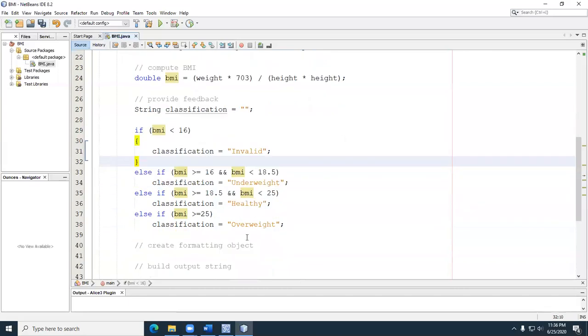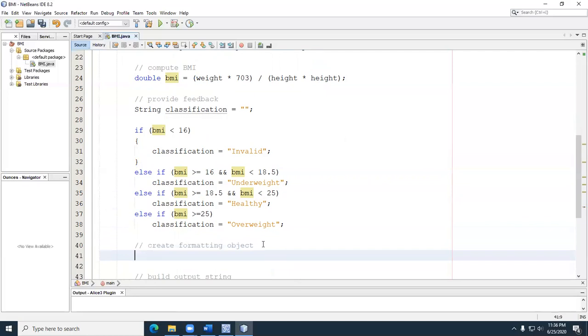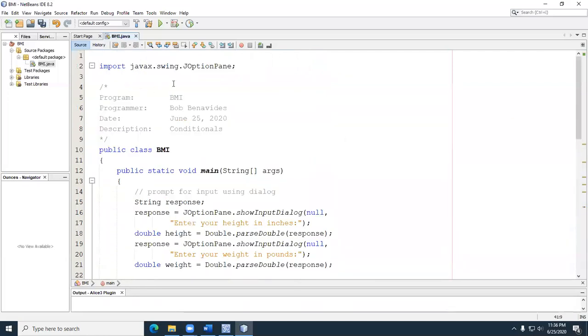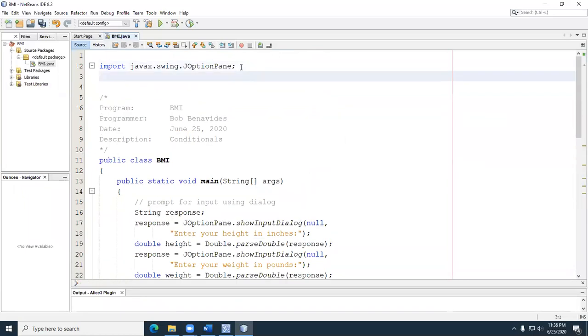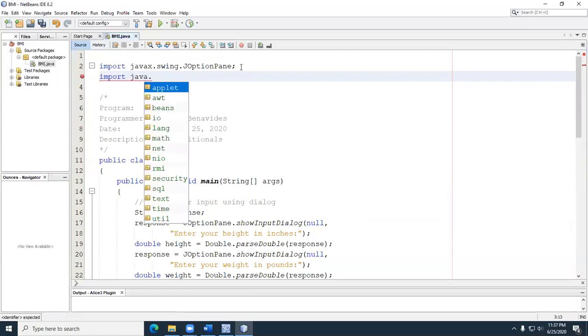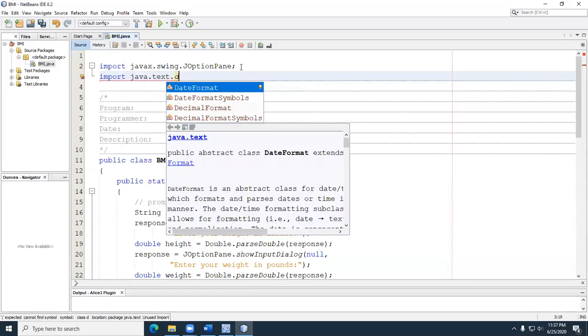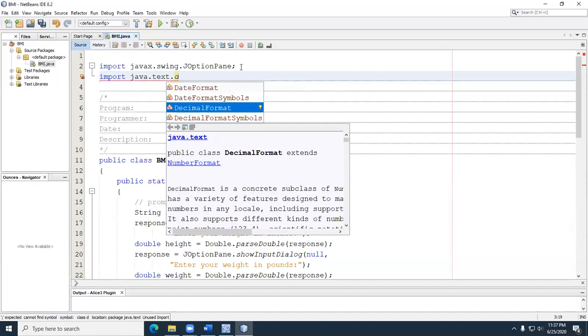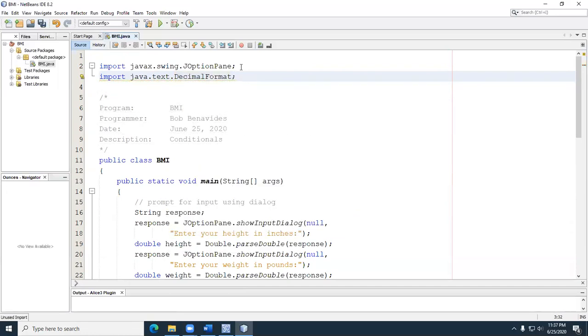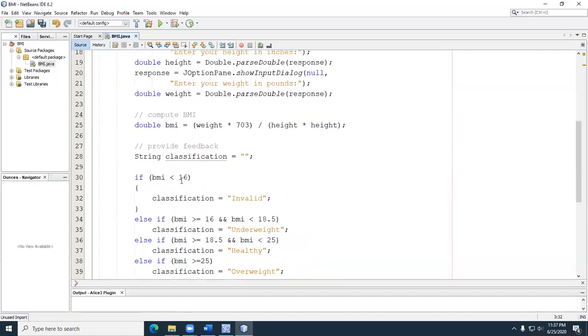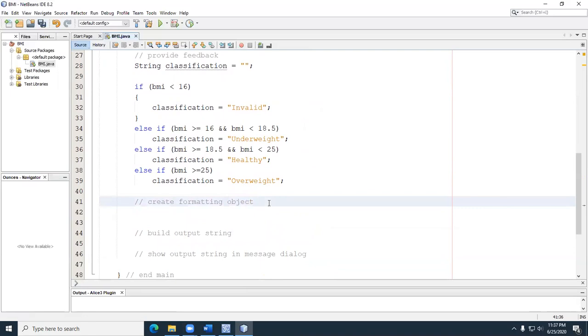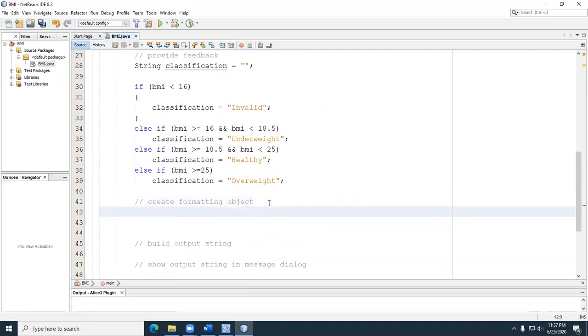Okay. So now I'm going to go ahead and create my formatting object. So that will be DecimalFormat. Well, let's go ahead and do the import statement first. Remember, import statements are outside the body of the class. So import java.text. In this particular case, it is DecimalFormat. I use the arrow key to go down there and then press the tab key, semicolon. Okay. All right, so I'm coming back.